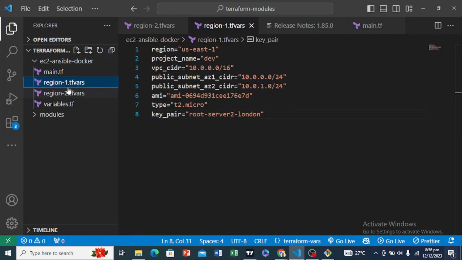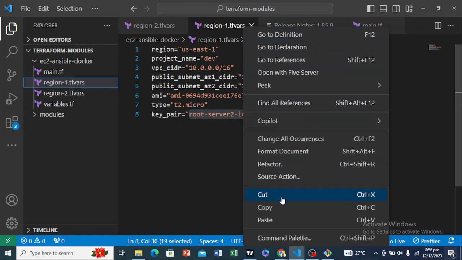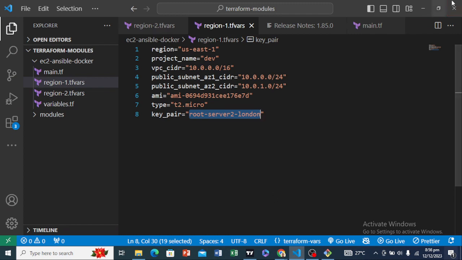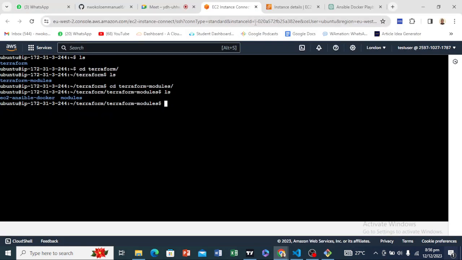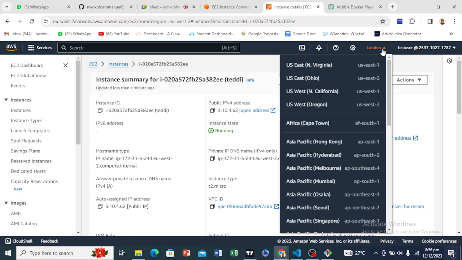Like I said before, we have our region 1, we have the region 2, and the next thing we need to do is create a new key pair in these two regions. So in the first region, we need to create a key pair, and we need to name it root server 2. Okay, so we'll need to go to the first region, which is US East 1, to create our first key pair.